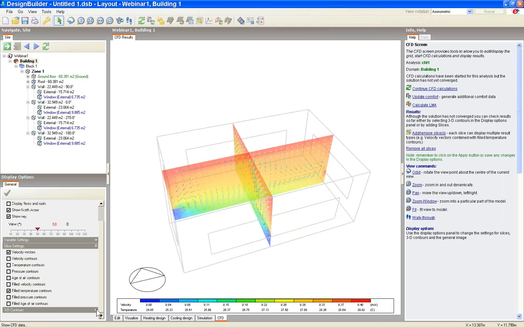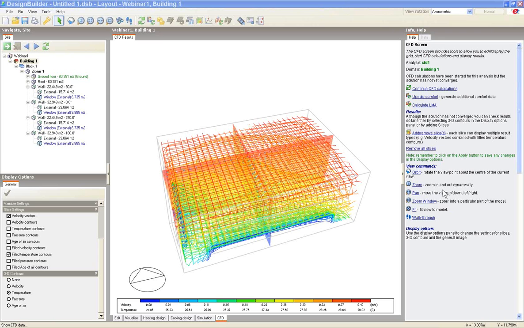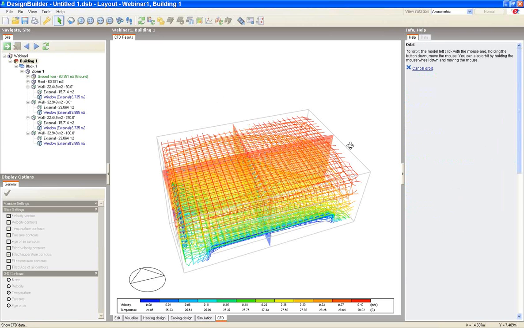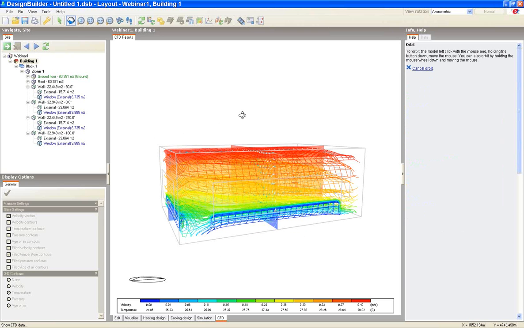And if I go down to the bottom of our display options here, you'll see that I've got 3D contours. Now I'm going to turn on our temperature. If I turn on temperature contours, I then need to apply it. So I use the tick box on the left hand side here, and I press apply changes. Okay, and you can see that I've now got quite a complicated set of contours.